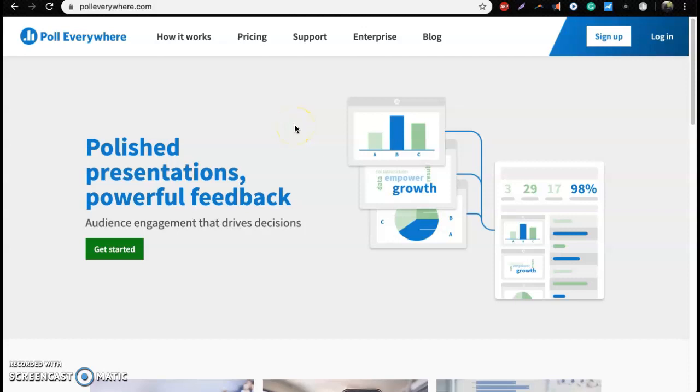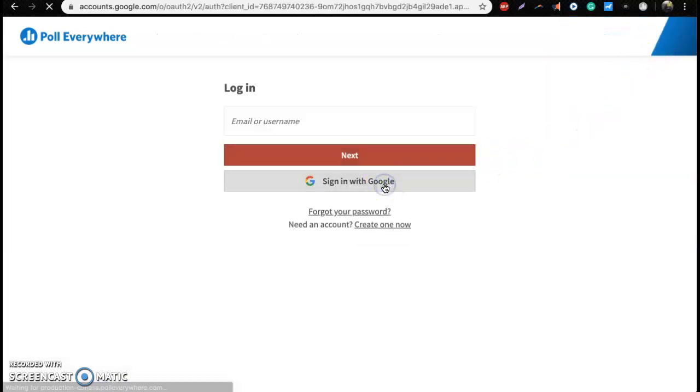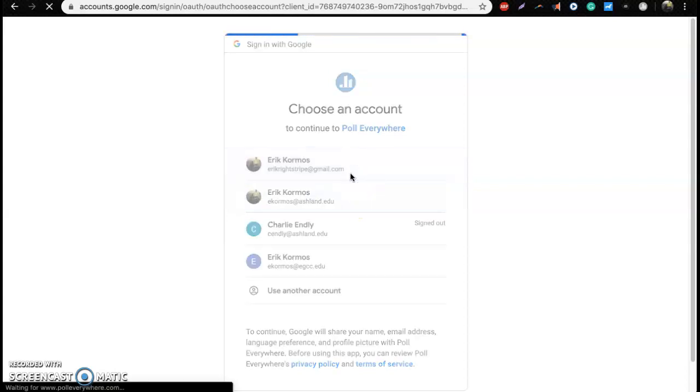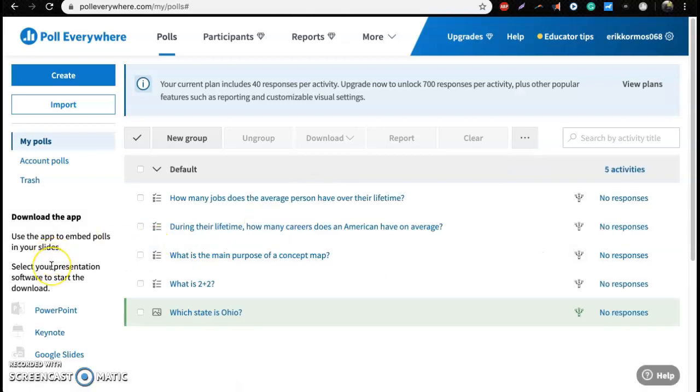Go ahead and go to Poll Everywhere and select the login option and just sign in with Google, which you should be able to do with your AU account. I'm going to sign in with my personal Gmail account, but you go ahead and sign in with your AU account. Once you're inside, you can download presentation software to start the download for your computer. You can also go to the Chrome extension store and download it directly onto your browser, or simply select the Google Slides image here, or the link here, and that will allow you to download it to be able to use in Google Slides.